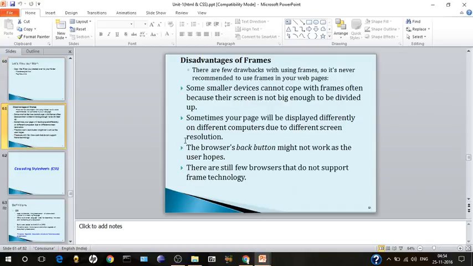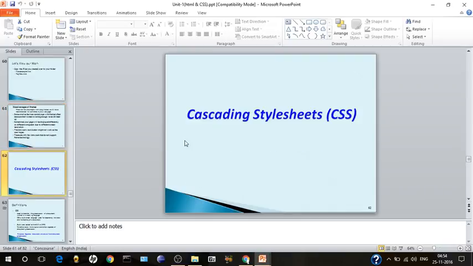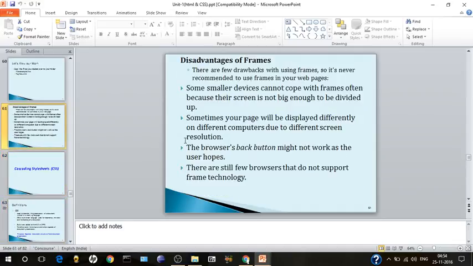Disadvantages: there are very few drawbacks. Though you can't use your back button, you can't have a different screen. But it's better to use frames to conserve space, as every square inch is costly in today's world. Every square inch of the web page might be even $1,000. So dividing into frames is essential.